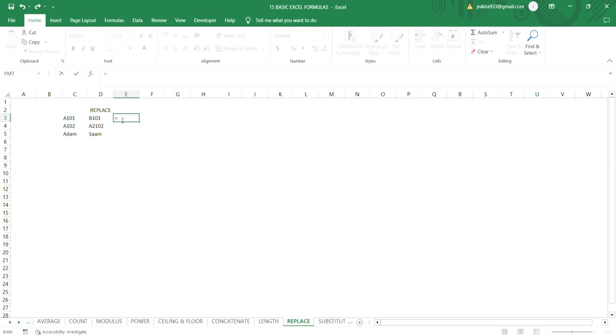So is equal to replace. Okay, what we have to replace? Old text A, comma, start number. What we have to replace? Start, like first one. So 1, comma, how many characters do we have to replace? 1, comma, then new text. What we have to get in place of the first text? So we will insert first the inverted commas. I want there to be B. Close the inverted commas, close the bracket, press enter. Simple. Here in place of A, we have B.